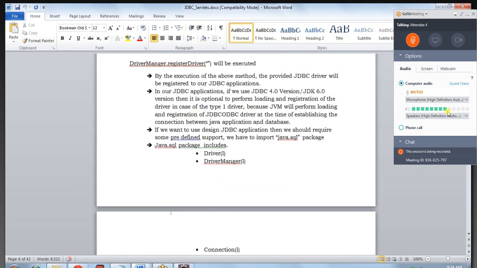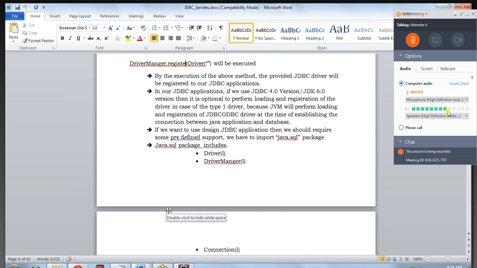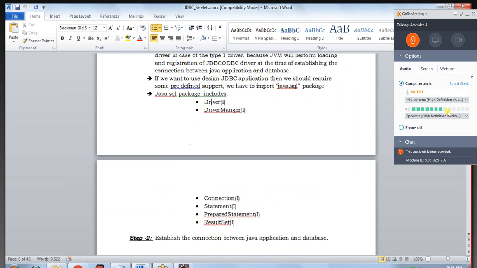And one more important thing that I wanted to highlight here is that there are some predefined interfaces and classes available in the java.sql package, which we will be frequently using in the JDBC API. I have listed some of them, and I'll just read them out. Driver is the actual driver. DriverManager is used to register the driver and do some operations on the driver. And you have the Connection interface, which is used to connect to the database, a Statement interface, a PreparedStatement interface, and a ResultSet interface.